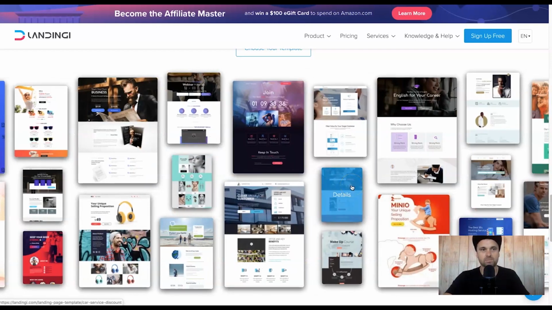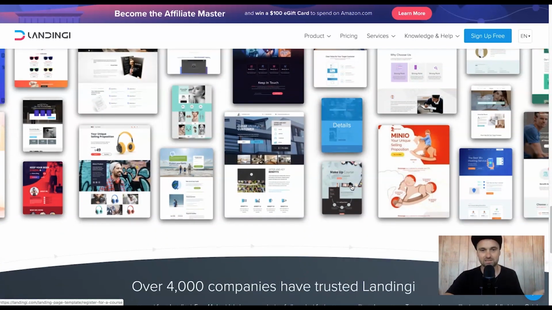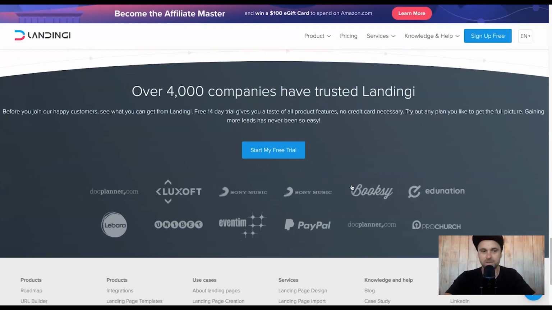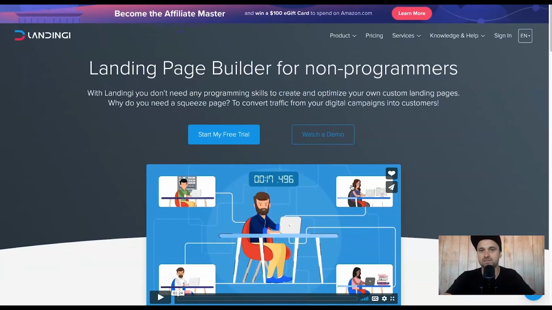Now, just FYI, I'm using a VPN at the moment. It's not the fastest, so Landingi is extremely quick. If it takes a little while to load, that is because I'm in Bali and I need a VPN. So that being said, let's get into the back end.